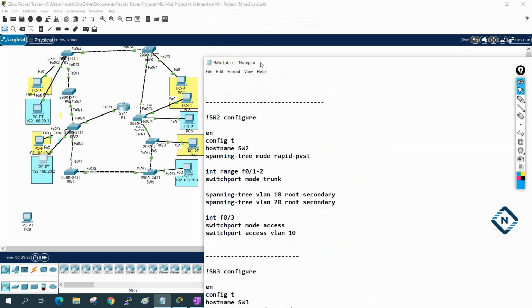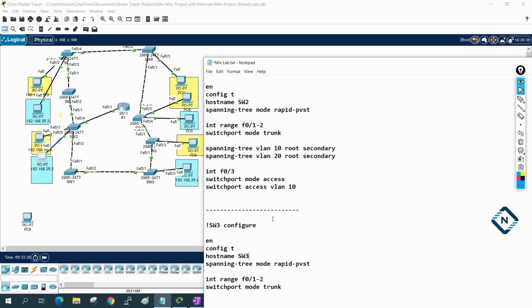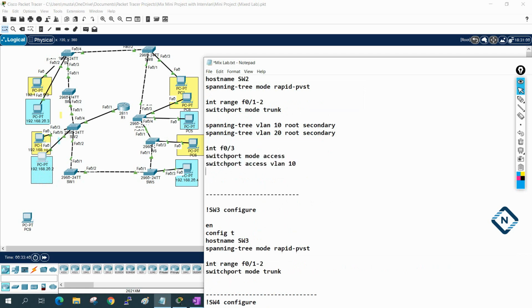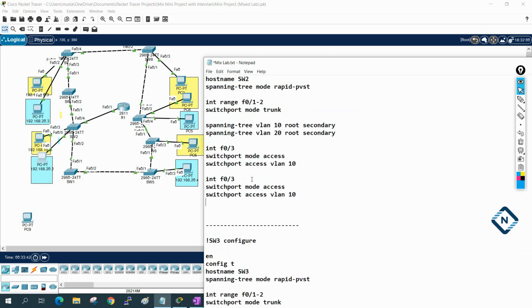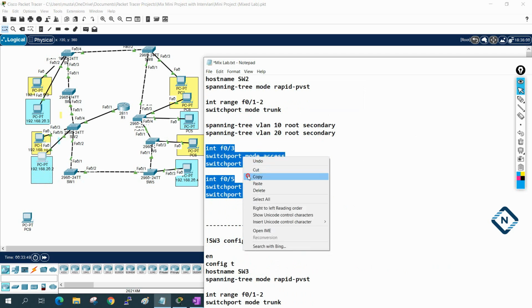So now we need to do the other interface also for switch 2. If you see, this interface is in VLAN 10, that is port F0/3. This interface will be in VLAN 20, that is port F0/5. So let me do here. I will copy this whole thing and modify it. This one I will write F0/5, and this should be VLAN 20. Okay, let's copy paste this one in switch 2.